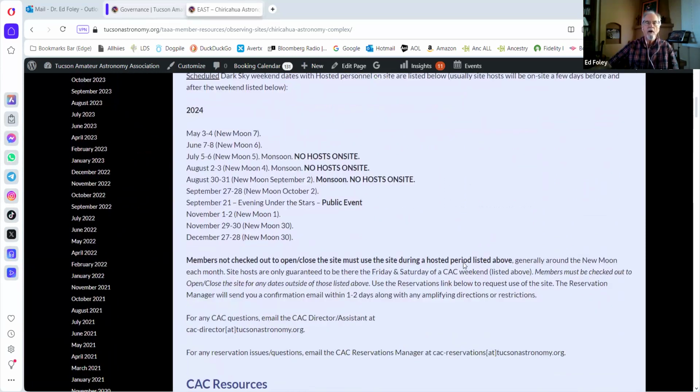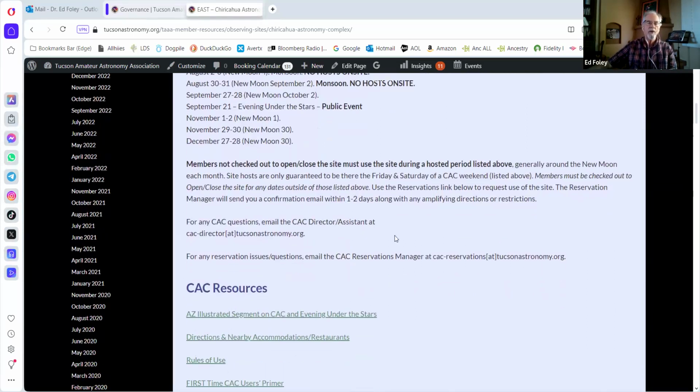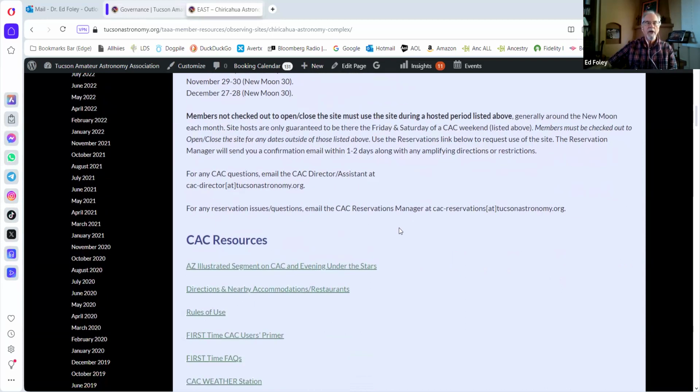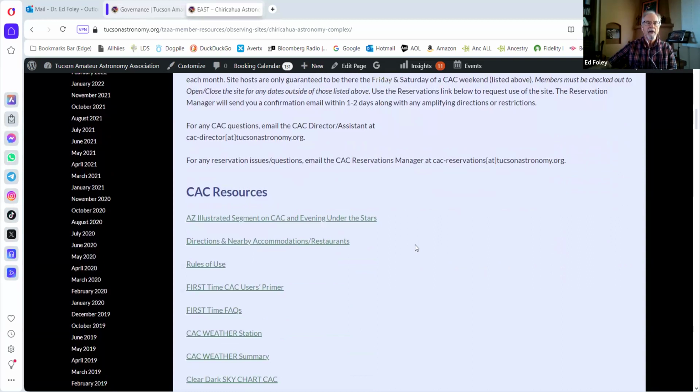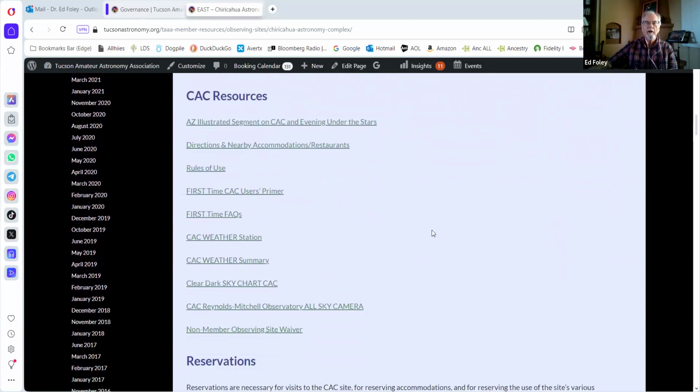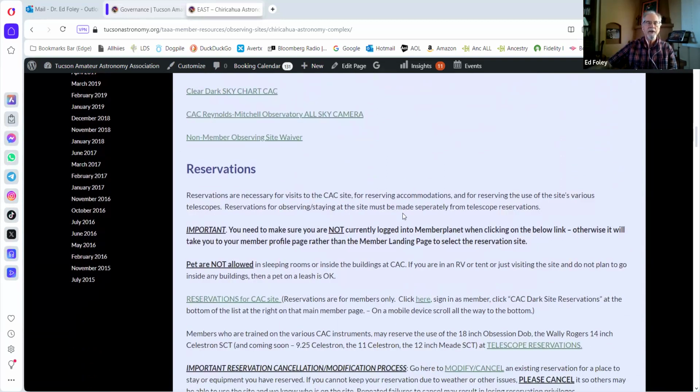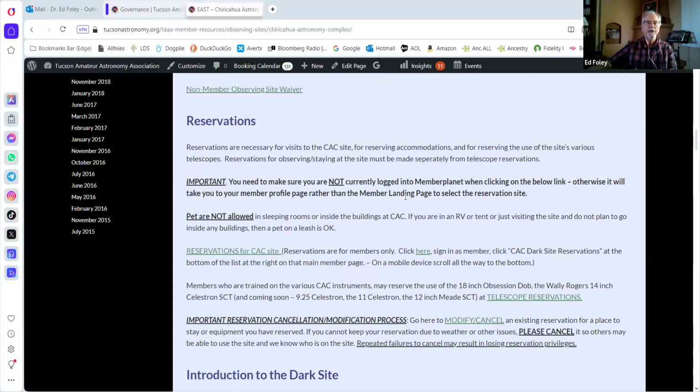We have weekends that are hosted, so members who may want to go for the first time to observe or to do astro imaging, there'll be someone on site that can show them around the site, give them an idea of how they might use the site, or a member can read through the resources listed here that give a good summary of the availability of resources there, the telescopes available, the instructions that might be available. We've got a weather station there that's online, all kinds of great resources.